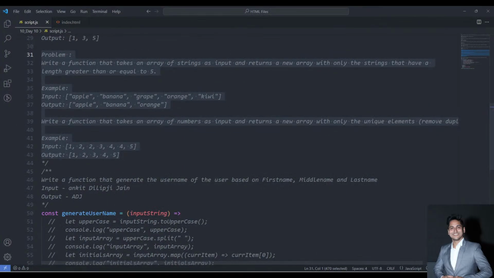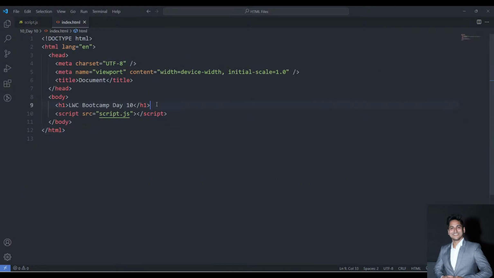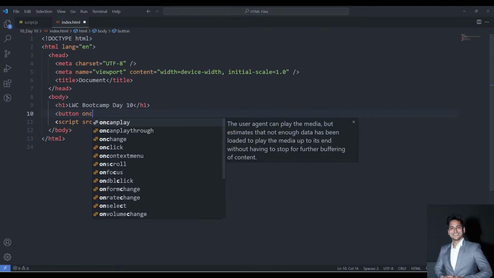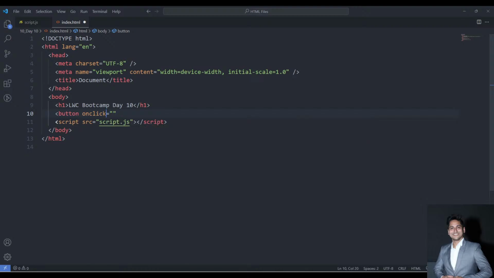Let's try to understand these events with a few examples now. I'll be on my HTML file and let's say I am adding one button. To add the button in the HTML, we have the button tag. Let me put here onclick. Here click is the event name, and on is the prefix that we add whenever we have to add the listener on that event.